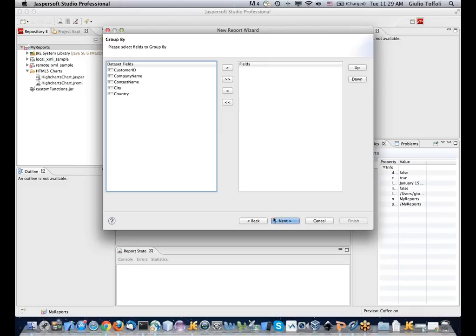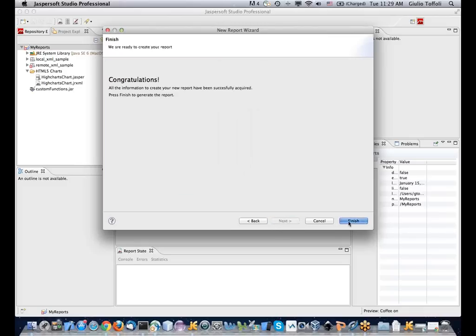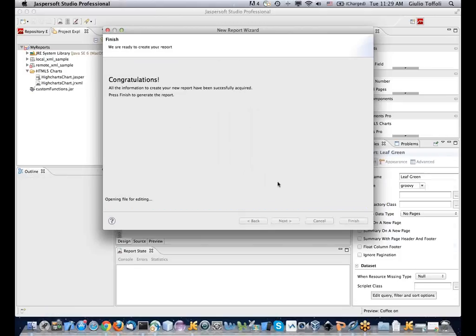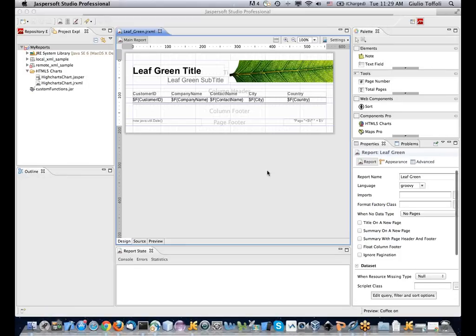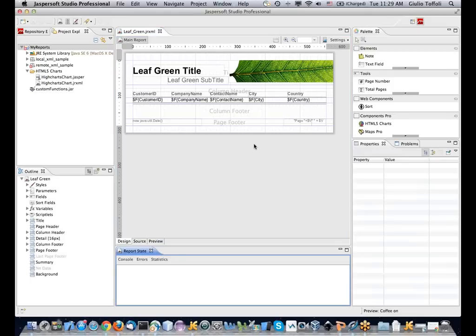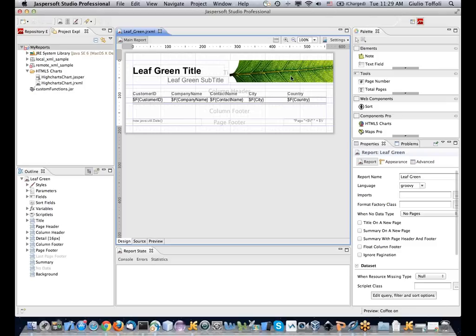Next. I will not create any grouping information. And this is our report. As you saw, a very quick and straightforward procedure. Moreover, as I already told you, you can design your XPath query already during the report creation. But if you want to modify it, you simply need to open the dataset and query dialog.